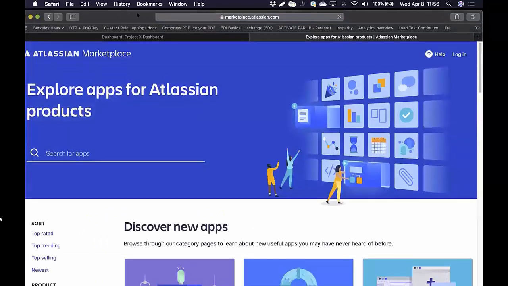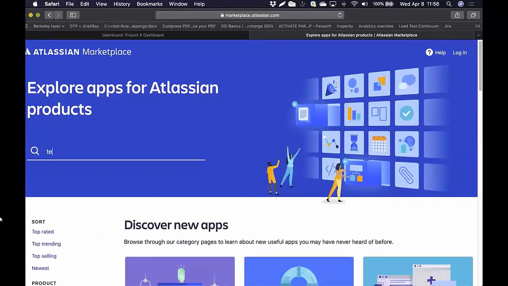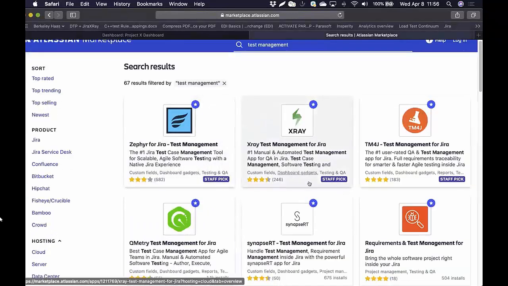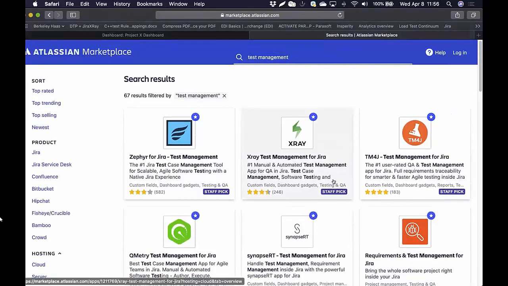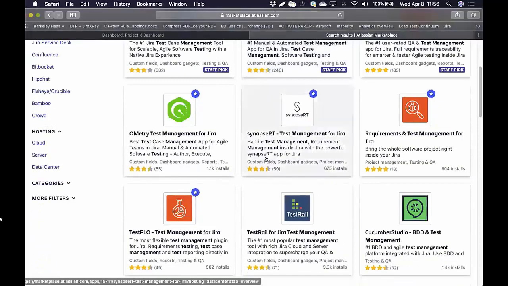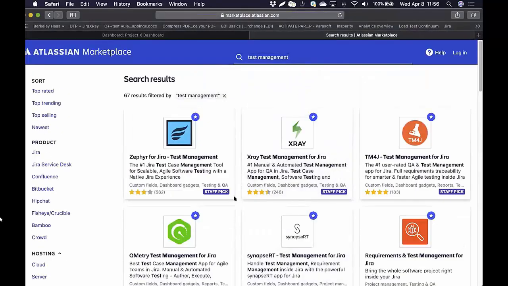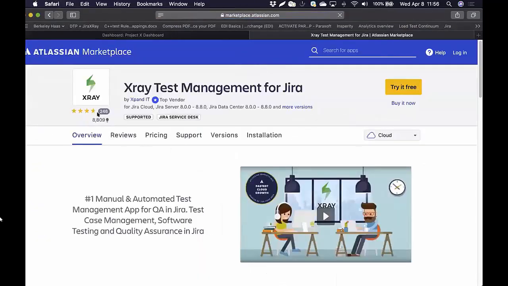you'll see that this is the marketplace, and if you go to test management to start with, you'll see the primary test management platforms that they support. X-Ray is what we use internally at Parasoft for test management within Jira, but there are a number of other ones. What you really want to look at in the Atlassian marketplace are two things, and if you click on the title, you'll see them. You're looking at the number of scores that they've got, but then also the number of installations.